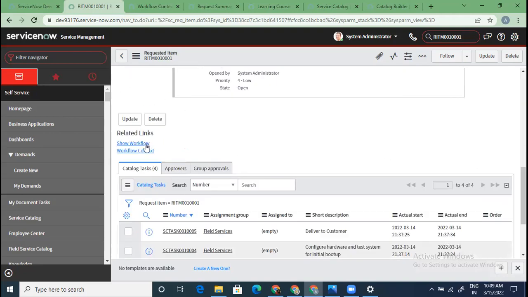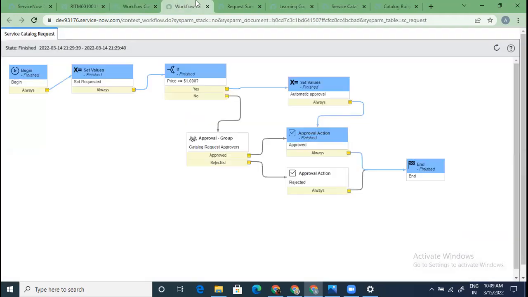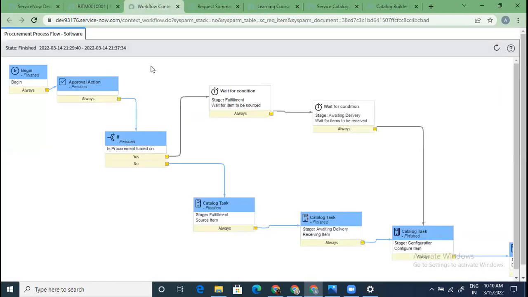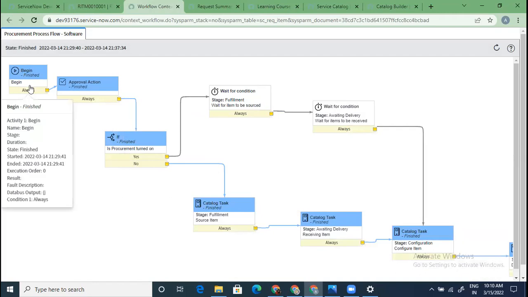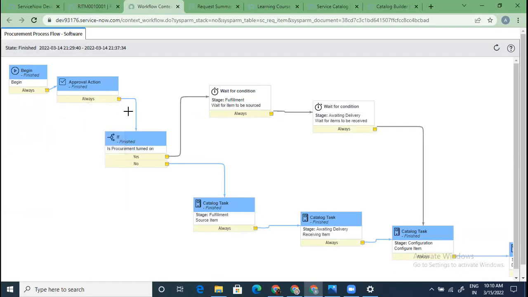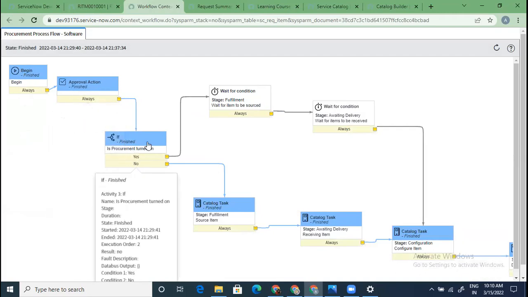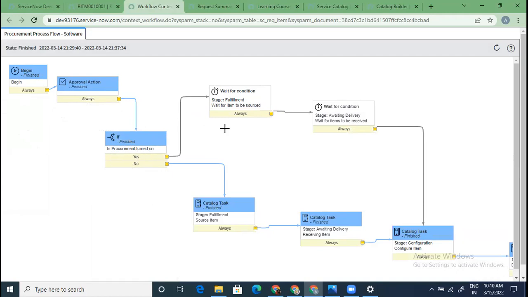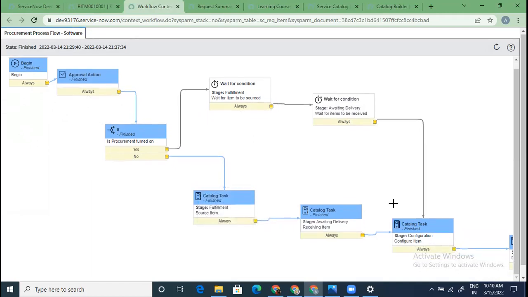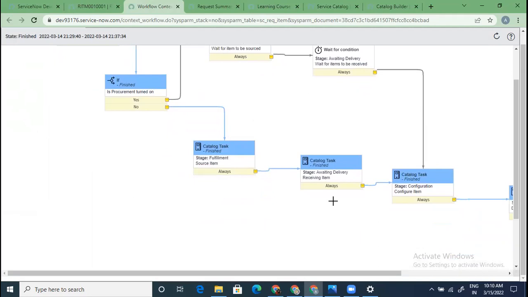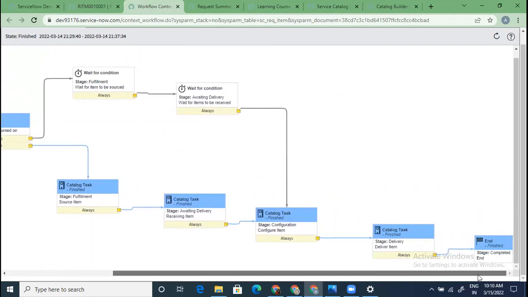Now you can see, for example, how the workflow worked. We will not go into much detail. I'm just telling you that all of these things began. There was no approval, so we skipped it. Then we had this tag called is requirement turned on? Yes. Then we waited for the item to be fulfilled. Then we fulfilled that particular task. We fulfilled the second task, the third task, and then the fourth task, and only then did the entire stage get finished.